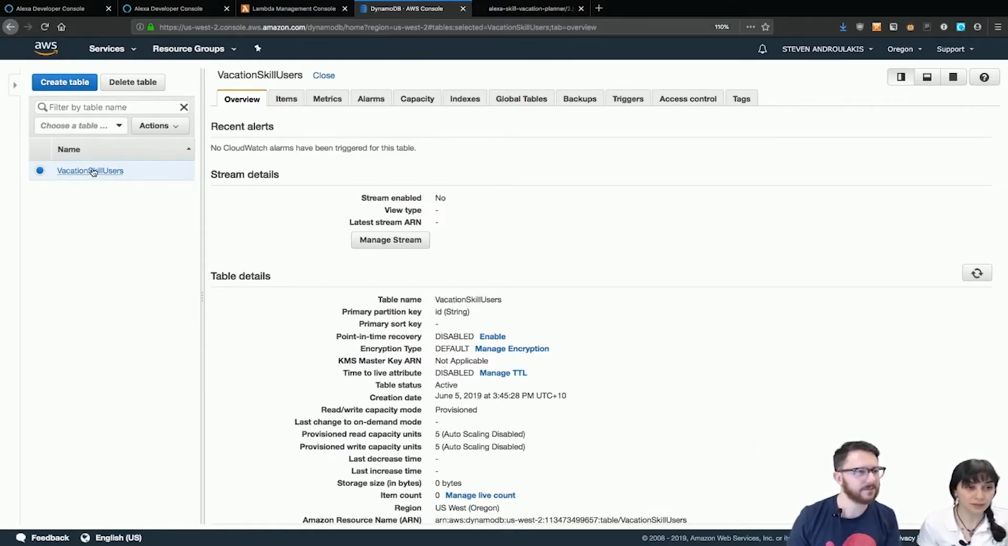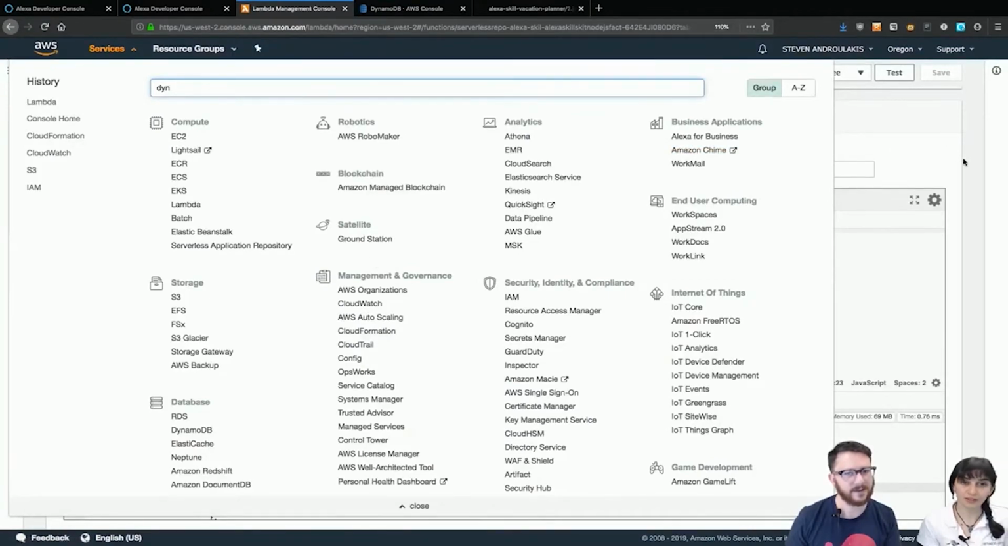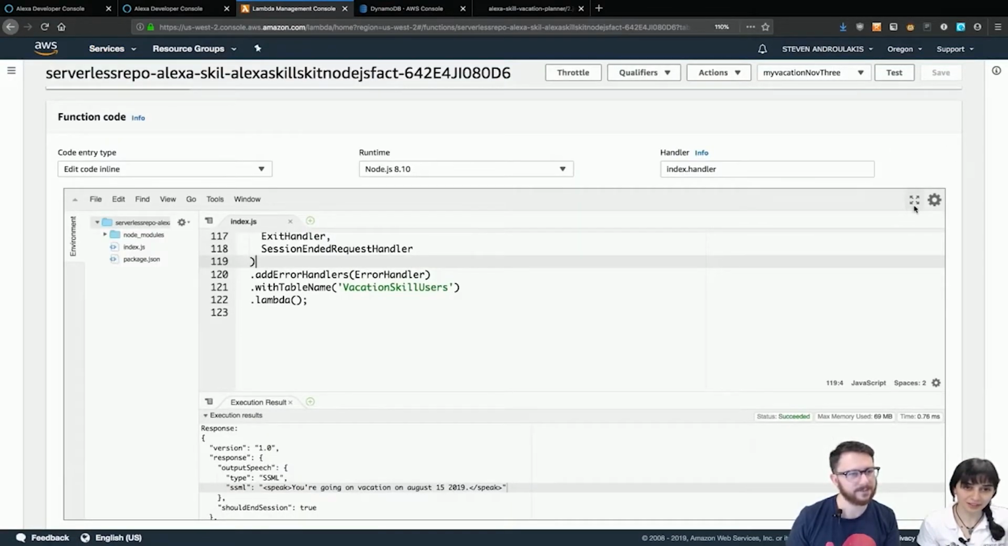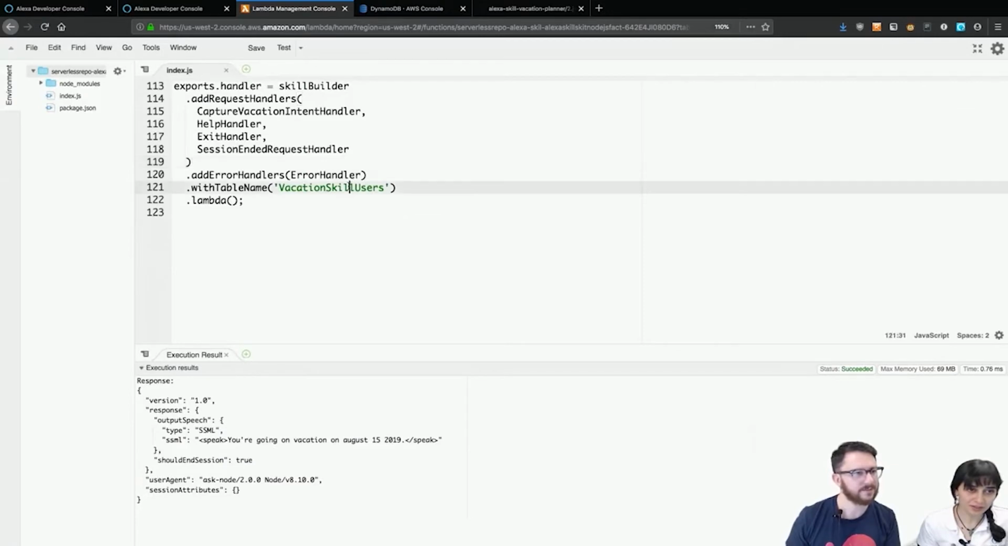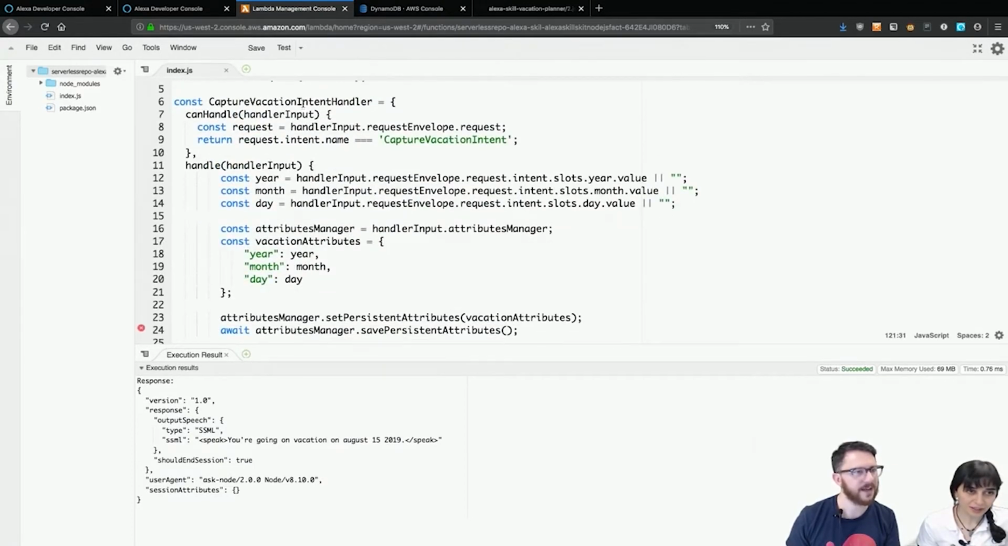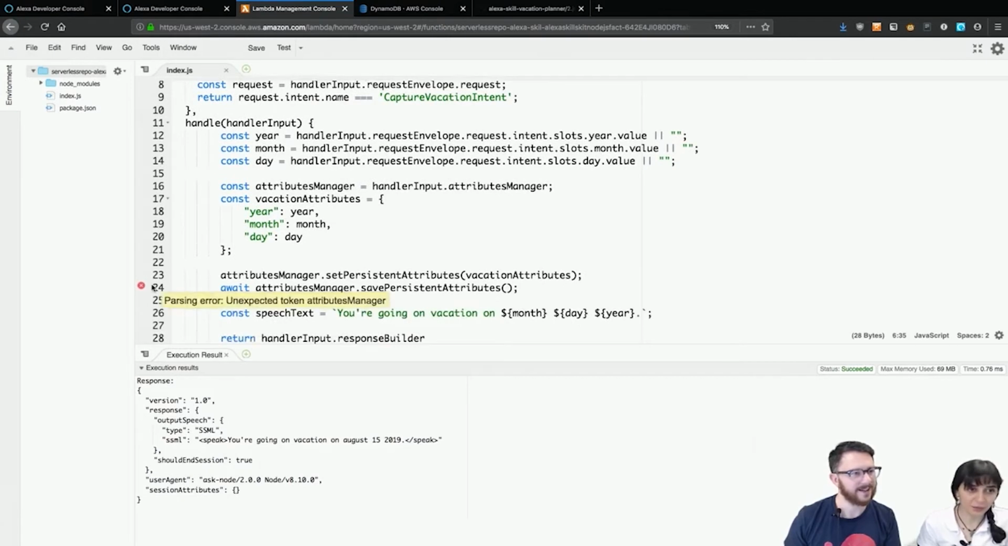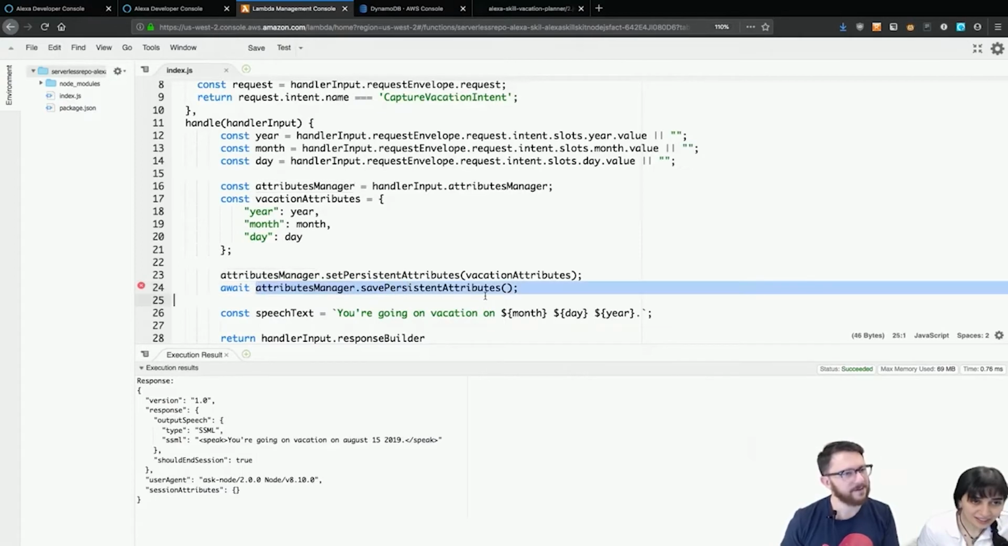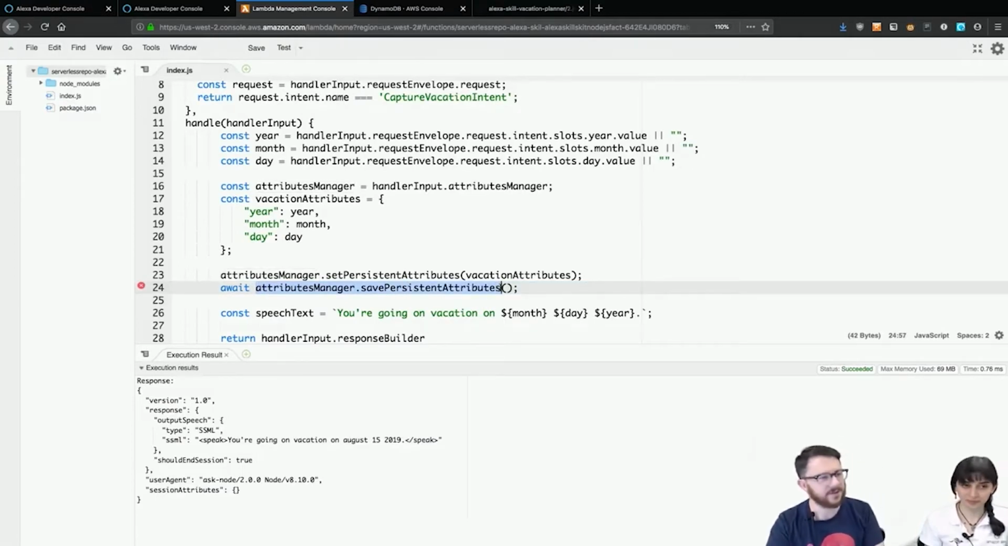It's sitting here. Let me go back to here and fix one code thing that came up. So we've got our vacation skill users. If we go back to our capture vacation intent handler, we'll notice there is red. For those not familiar with the await function in JavaScript, it's basically a substitute for promises, which were much messier for this kind of situation. This means that something like saving to a database takes time. It's asynchronous. But in this case, we actually need to wait for it to happen, just so we know it works. So I've got the await function here.